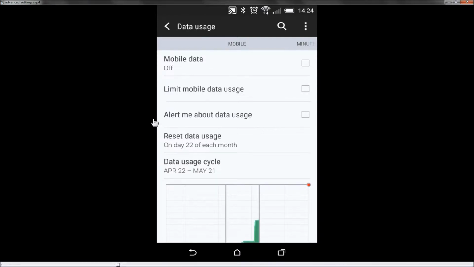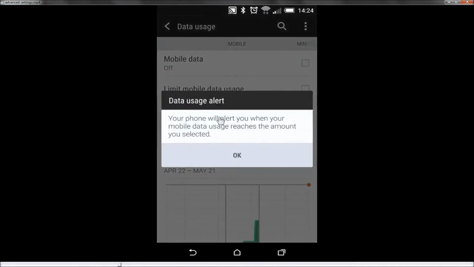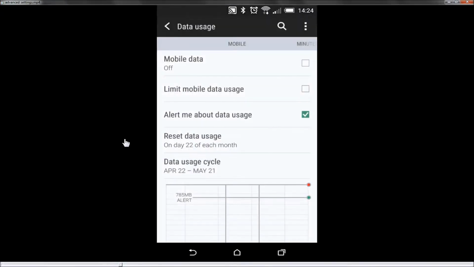Now turn on alert me about data usage. Now we can adjust amount of data traffic after we want to get alert. I'll set 1 GB.